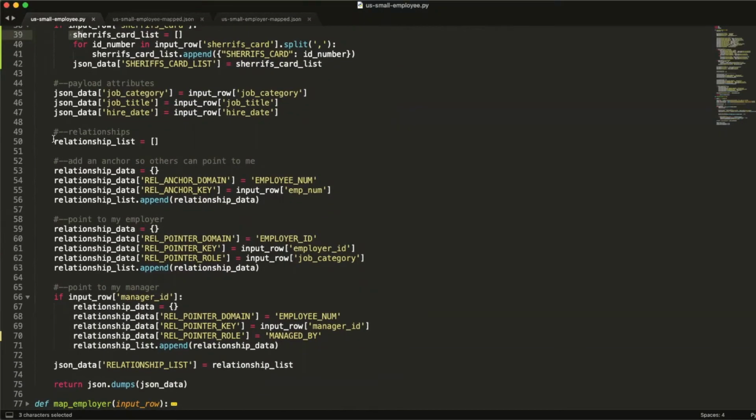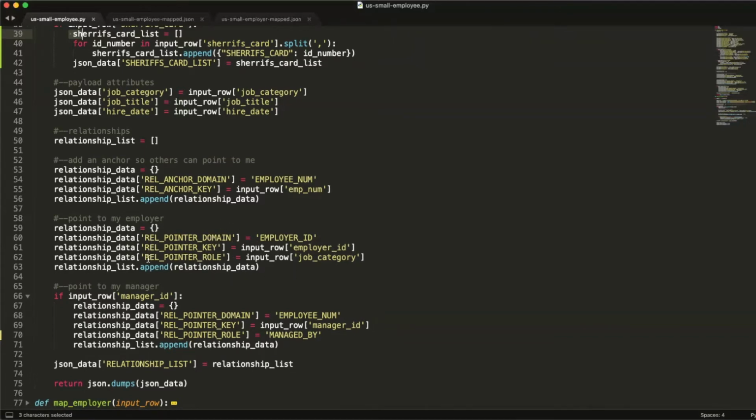If you go back and read the generic entity spec, it says to create an anchor feature if there's the possibility that other records will be related to it. I'm using employee number to relate employees to their managers. And here I'm relating the employee to the employer based on the employer ID domain. Now a pointer can have a role. I could have just hard-coded the word employer here, but I decided to use the job category instead so I could immediately see if they were an executive or not.